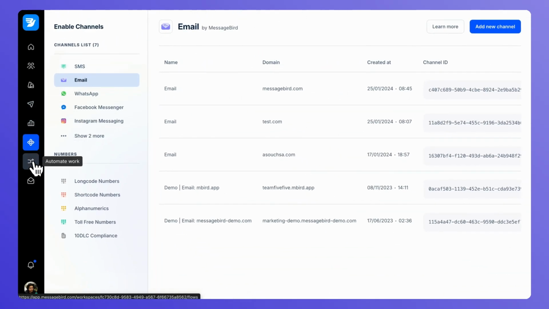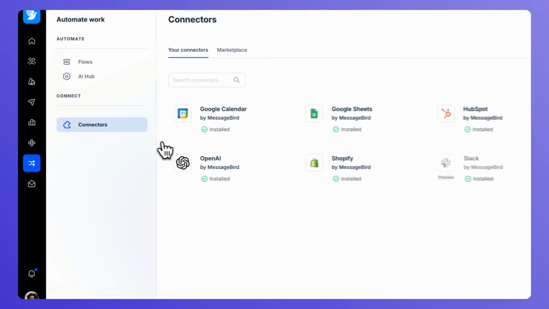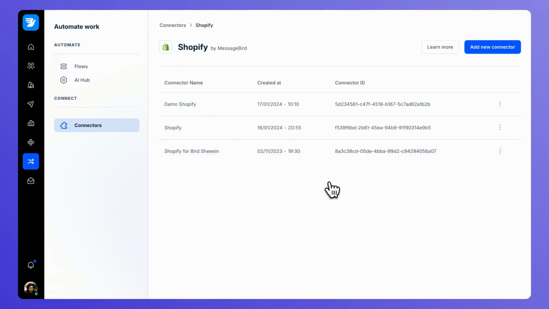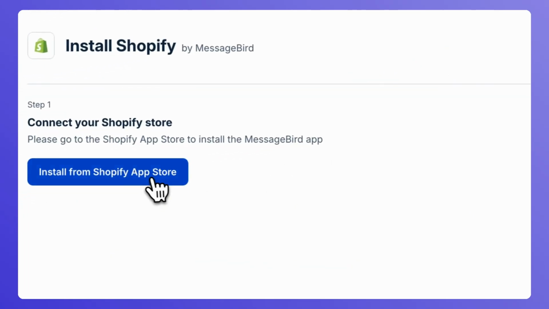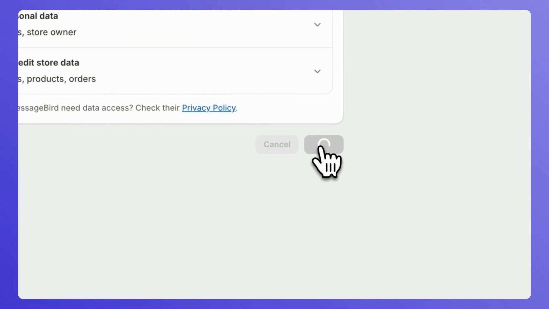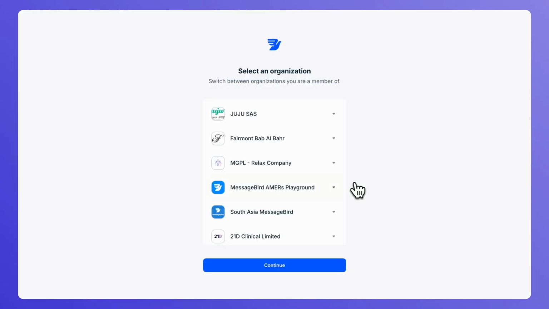Number two, you need to have already integrated an integration with your e-commerce store. In this case, let's take an example of Shopify. It takes us a few clicks to integrate Shopify. Let's take a quick look. There you go. We already have this installed.